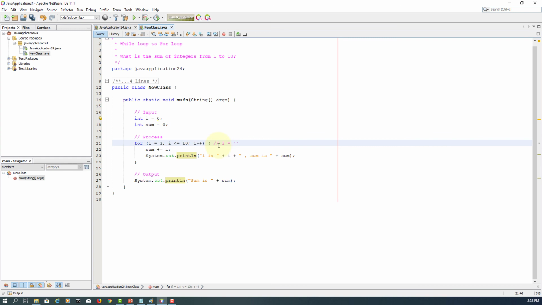What about when i equals 11? That will be false. So you end up with line number 25.